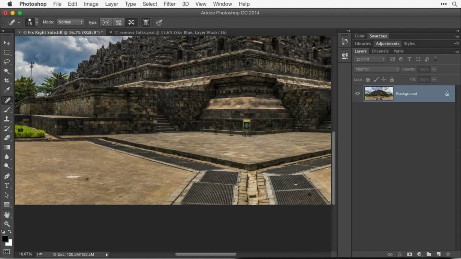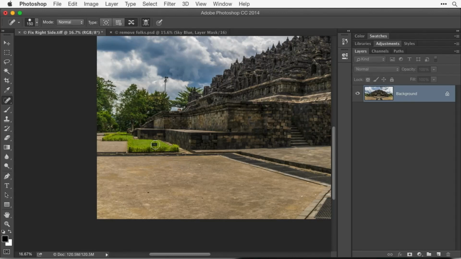Let's go to the spot healing brush. The spot healing brush is just like the normal healing brush. The only difference is you don't have to tell it what to copy from. It figures that out for you. So if I want to get rid of this, I simply paint over it and let go. And it looks at the surroundings and says, I'll pick somewhere, and it copies. So that anytime you have... I'm forgetting the name of this tool, the spot healing brush, you don't have to tell it where to copy from.